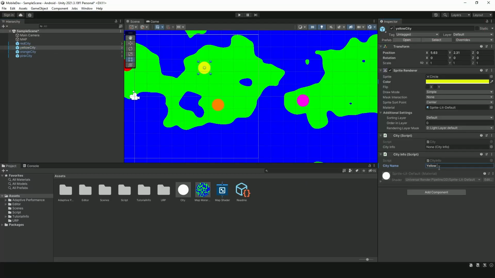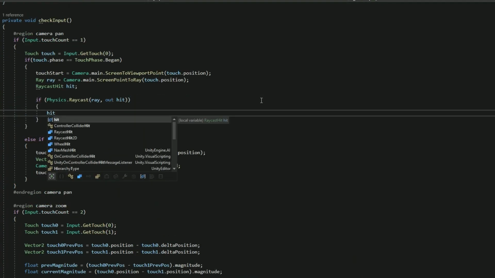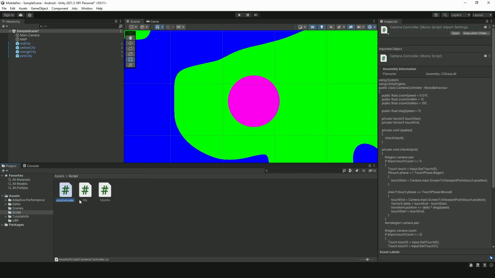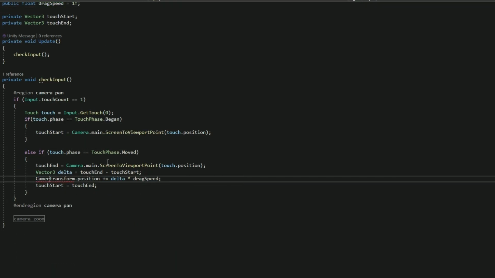Once that was set up, in the city info, I put a basic name for each of the cities. At this point, I realized that having the input detection in the camera was a bit weird, so I made an input script, attached it to the scene, and moved all of the input code there.